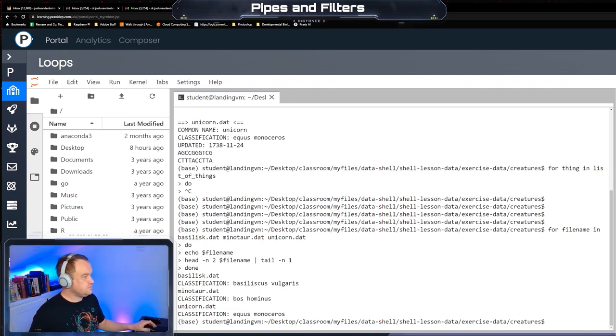Okay, so what is this doing? In this example, we have three files: the basilisk, the minotaur, which is bos hominis, and the unicorn, equus monoceros. Each time the loop iterates through our folder, we first use echo, this command right here, to print the value that the variable filename currently holds. So we're saying echo, or print, whatever is stored in filename. Next, we assign a file to the filename variable and run the head command.